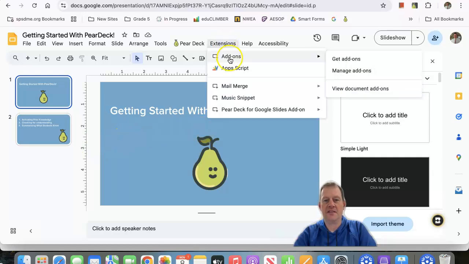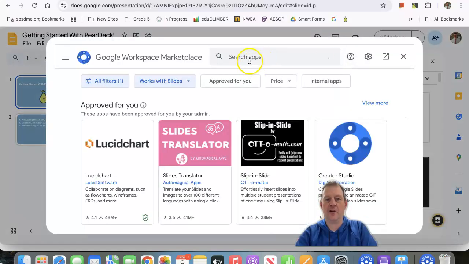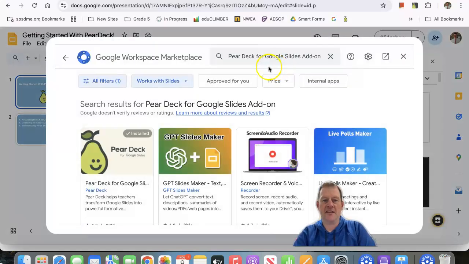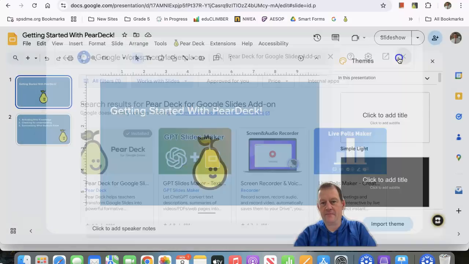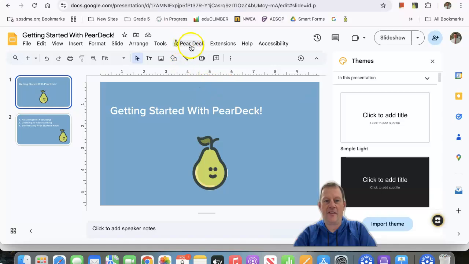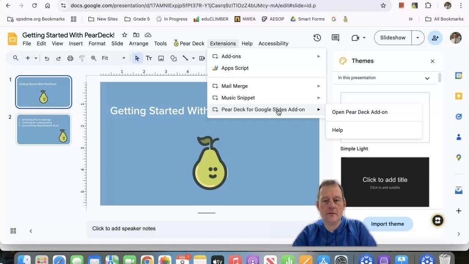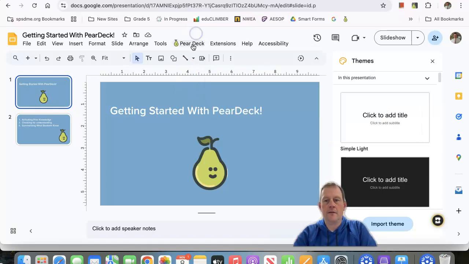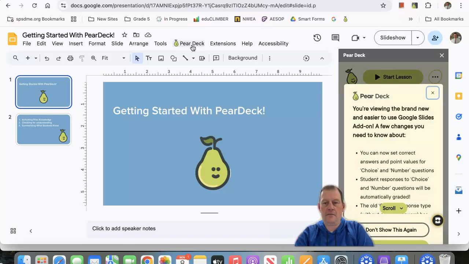So I'm going to go to Extensions, Add-ons, Get Add-ons. I'm going to look for the PearDeck for Google Slides add-on, and then I'm just going to add that. And I have that here, and I also have it within my add-ons drop-down menu. So here I'm going to launch my PearDeck add-on.